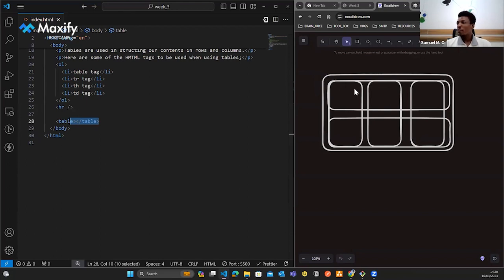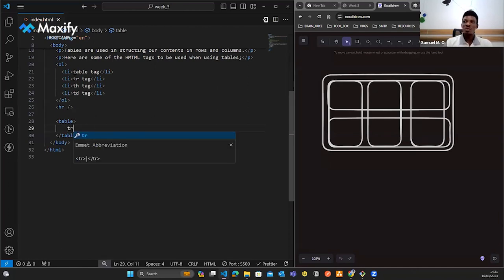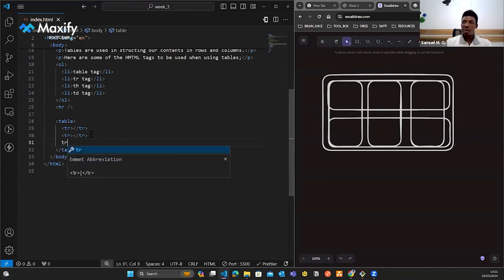So inside the table, this is a row. How can you define rows? The rows are defined with TR. So TR, this is a row. This is one row. If I have 2 rows, it means I'm going to have 2 of these, another TR, 2 rows. If I have 3, I'm going to have 3 of these, TR.